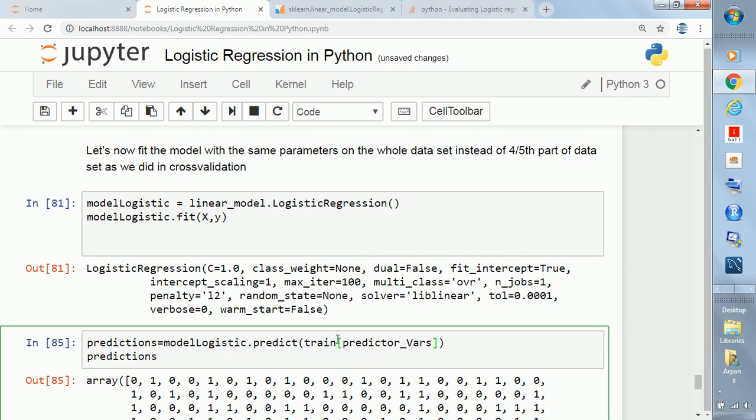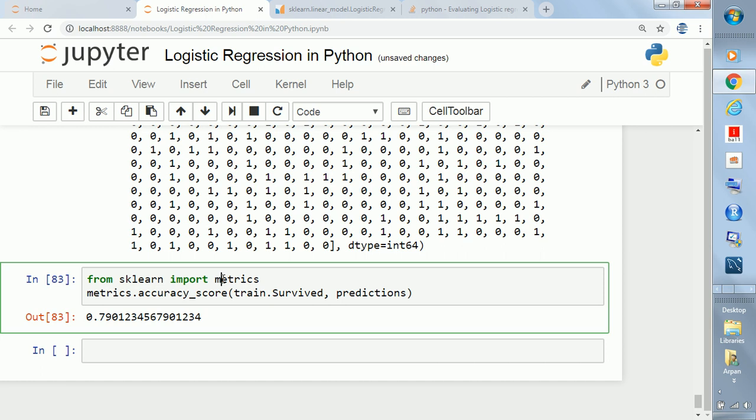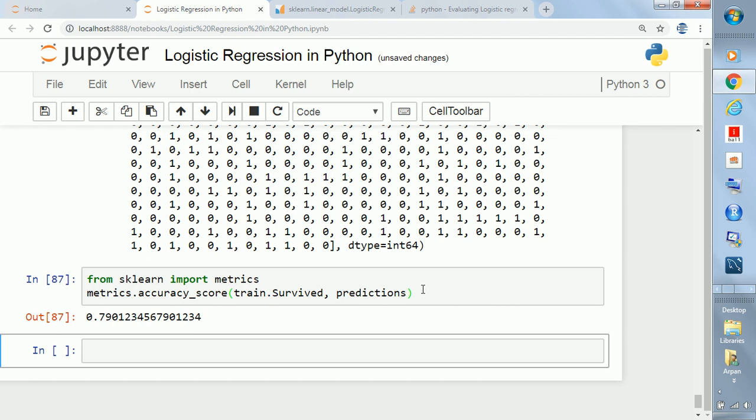So let's predict, and then you have to import just one library. From sklearn, import metrics, and then you write metrics.accuracy score. So these are actual values train.survived, and these are the predictions which you already did here. If you run this, you get 79% accuracy. Similarly, if you have that dataset, you can do this with train.survived like this.